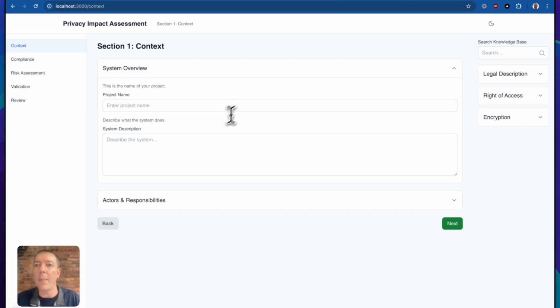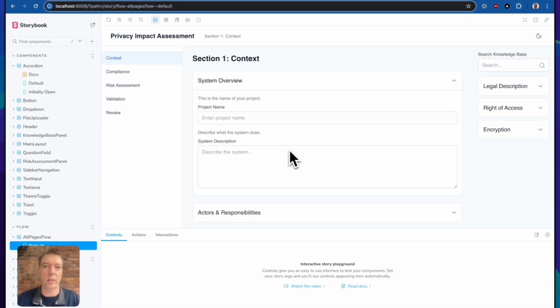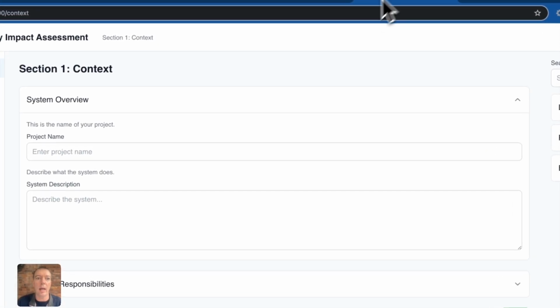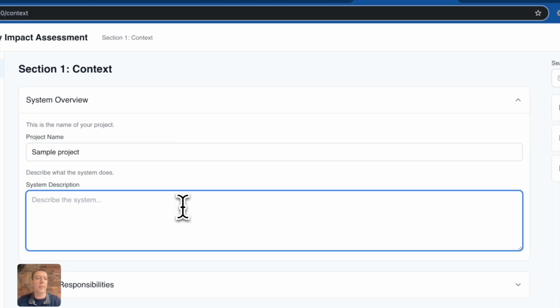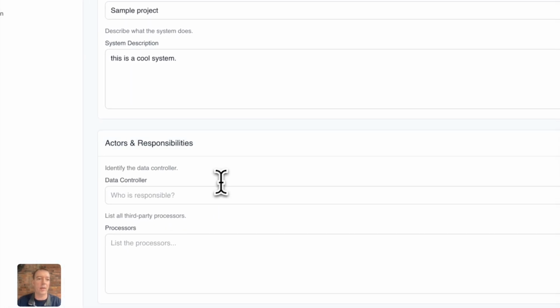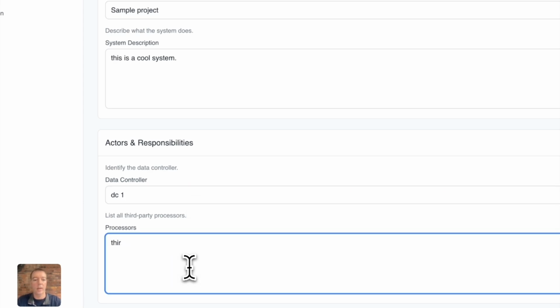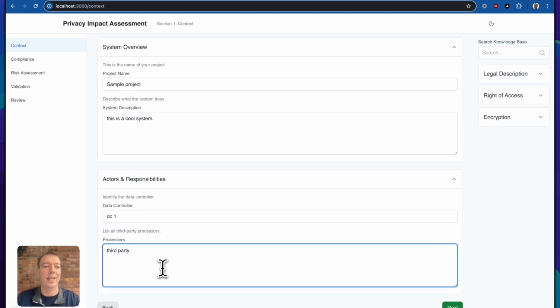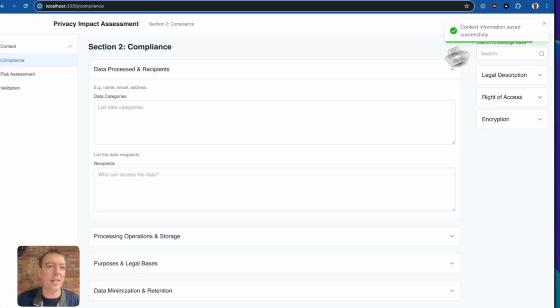So here's our app. Now this looks the same as what we saw before for our Storybook, but this again wasn't hooked up to real data. And here we go. So we're gonna do this here, sample project. This is a cool system. I'm just putting some data in, guys, we're just trying this out. Data controller 1, I don't know. Third party, I'm probably spelling this wrong. Okay, let's go to the next. Aha! So we saved it, hopefully.